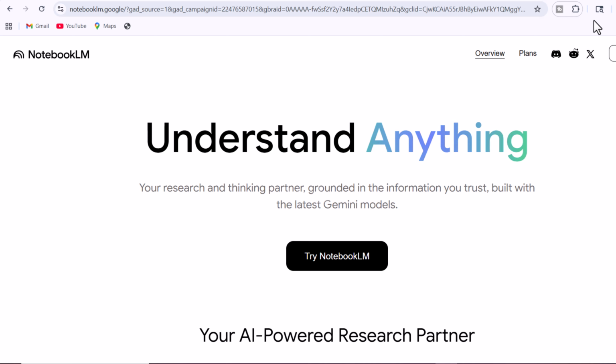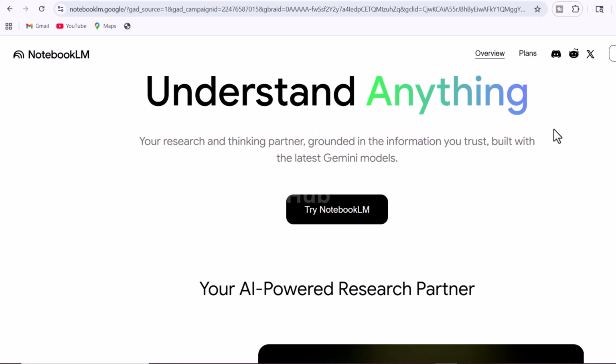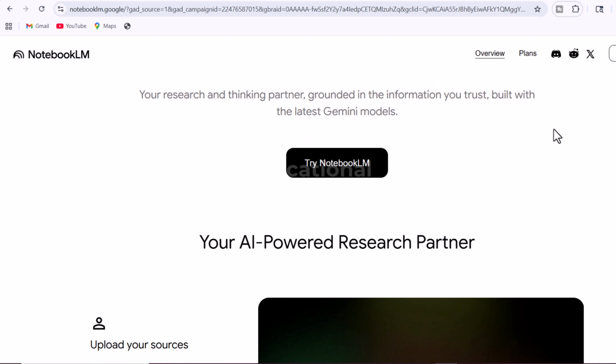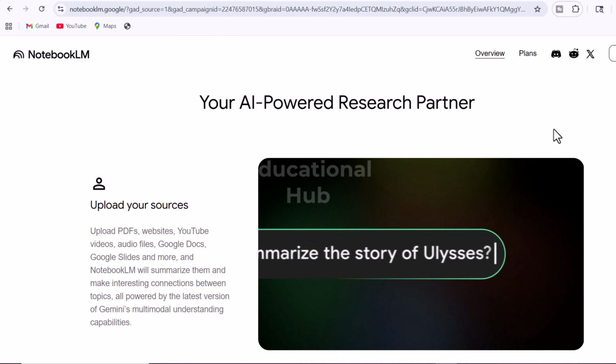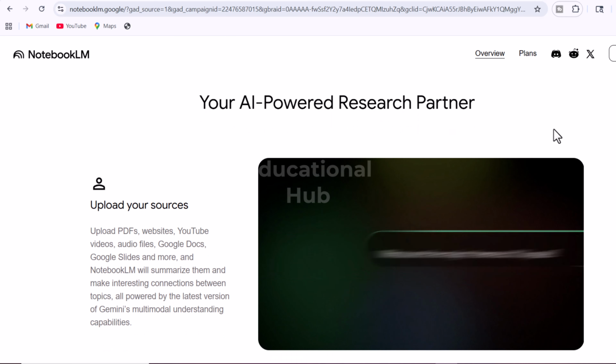NotebookLM has just dropped another major upgrade, and it now supports full deep research. Deep research takes your question, creates a research plan, and browses hundreds of websites, refining its search as it learns. In a few minutes, it produces an organized, credible report with sources you can add straight into your notebook. And Google didn't stop there.